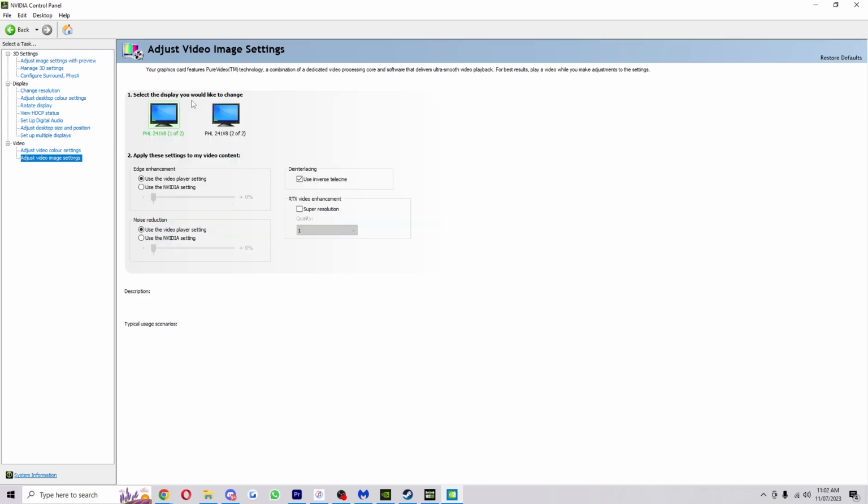Now to start with, if you've got multiple monitors like I do, you basically want to switch to the one you are using the most for gaming or whatever. I'm just going to use my first one for this case, but if you are using multiple monitors, make sure to do this for all of them, okay? So first select which monitor you want, and then secondly, in the bottom right corner, there is an option for RTX video enhancement.